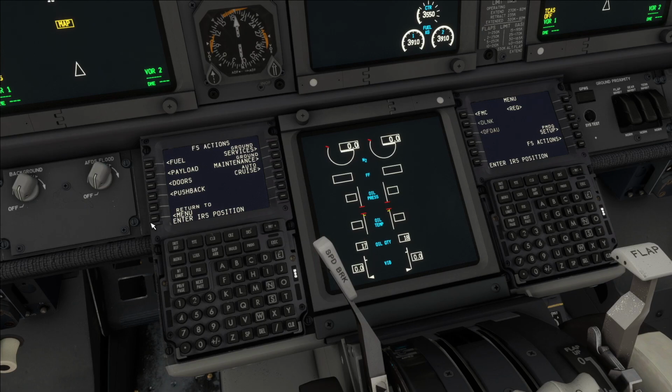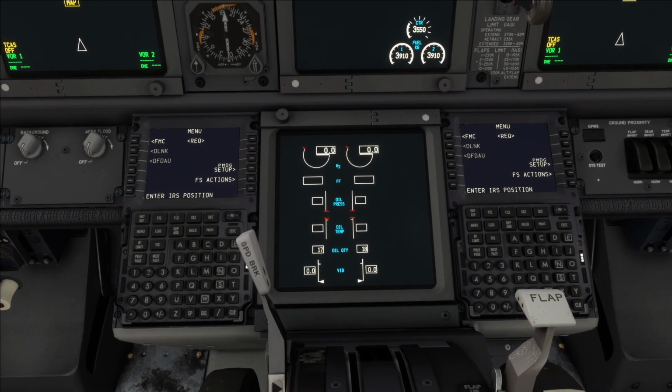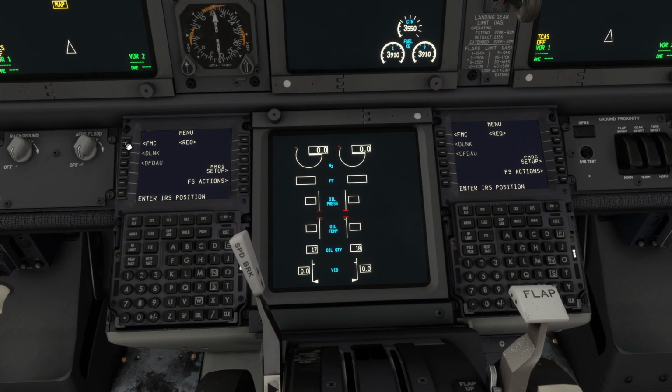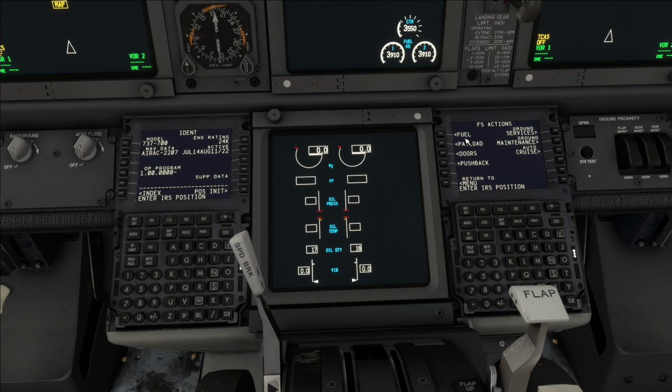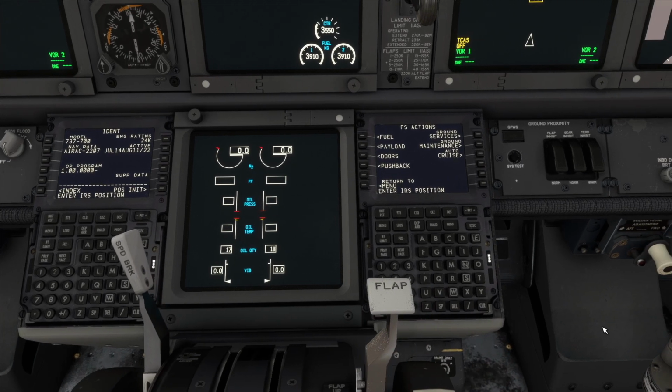As you can see, we have two different FMCs here. Depending on how you like it or what seat you're flying on, I like to use the FMC on the left, so I like to use the navigation on the left FMC, and then on the right FMC all the FS actions and data and all that. Oh, sorry about that, don't do that.